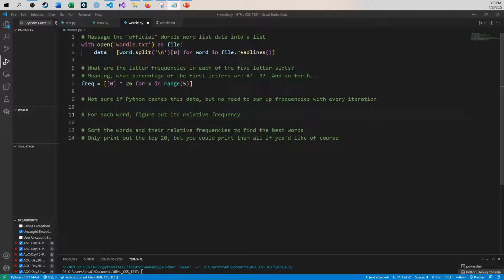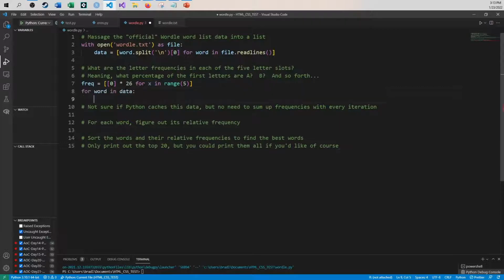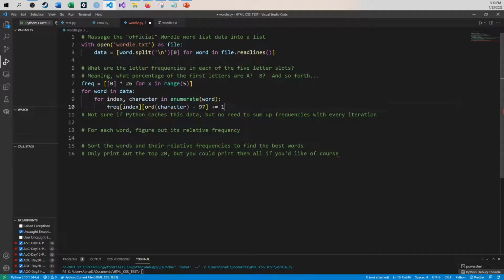Then for every word in my data, I want to add to this frequency table, and that's what this is doing. I'm using enumerate so I can keep track of each index as I go through every character in every word. I say, okay, frequency for the first letter, what character are you, and then I add that to the frequency table. The ord function takes a character, an ASCII character, and converts it into its ordinal integer value, and then I subtract off 97, because that's the lowercase a.